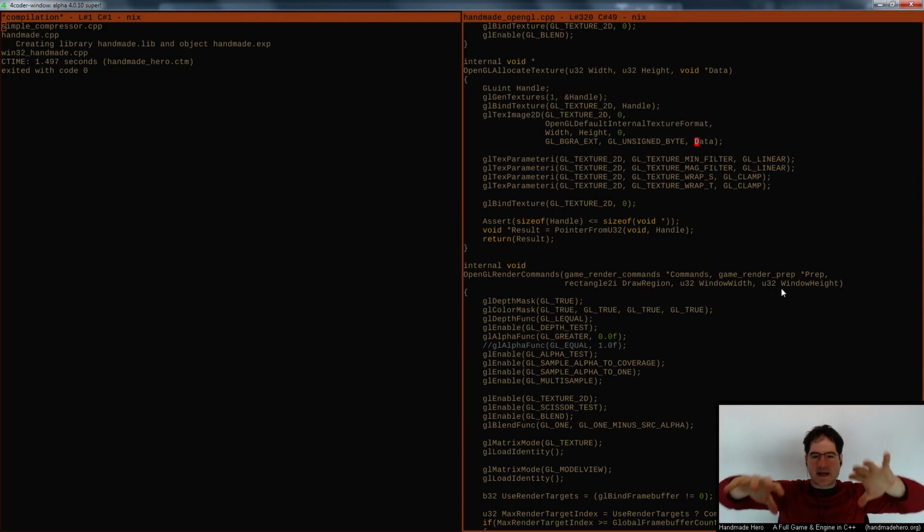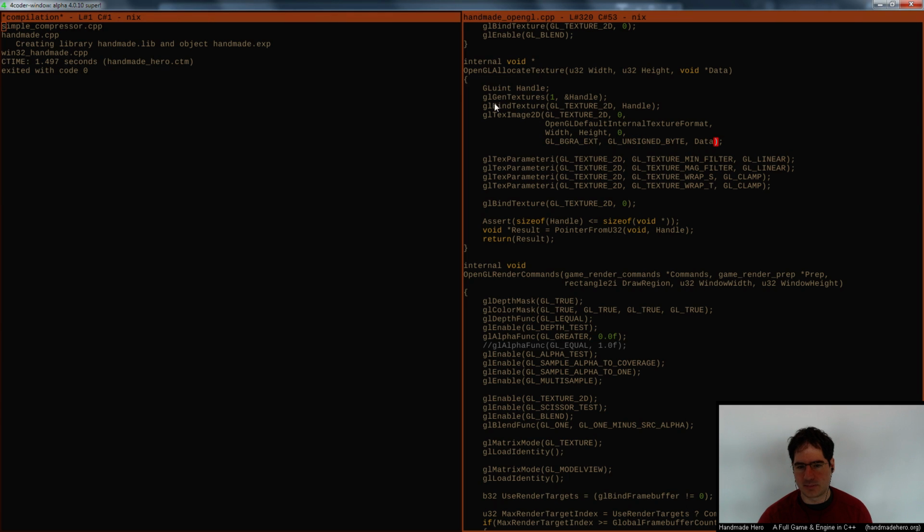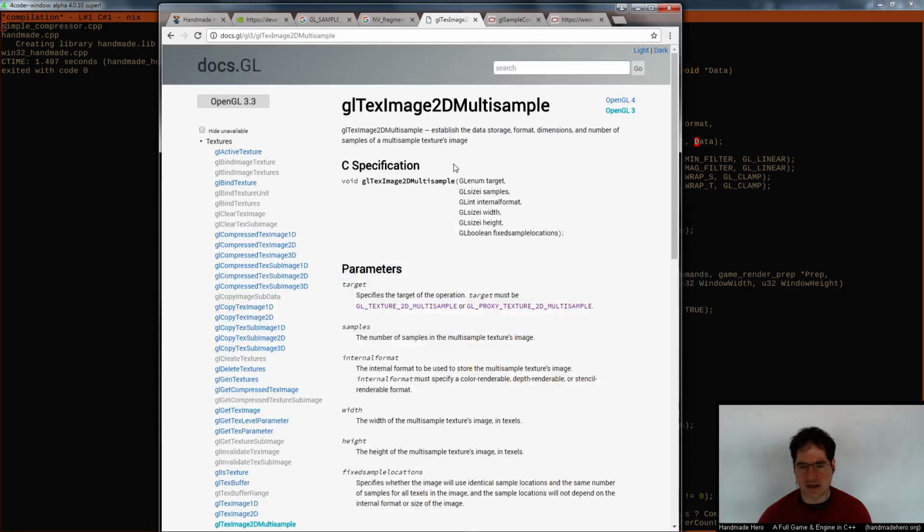So in our case, what we want to do here is set up a multisample version of that. And you can see that the way that we do that is we call glTexImage2DMultisample. And in this case, we have exactly the same information, but instead of it being similar to a texture creation call, where it can optionally be passed data, it can no longer be passed data.